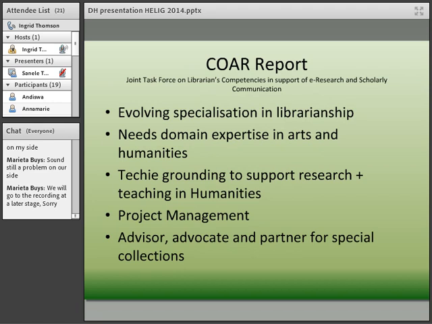In the CORE report, that's the Joint Task Force on Librarians' Competencies in Support of E-Research and Scholarly Communication, it was commented that engagement with digital humanities is an evolving specialization in librarianship, which requires a combination of a strong academic background in the arts and humanities, technical grounding in technologies and tools to support the computational models of research and teaching in humanities, and project management. The role has other components as well, such as advisor, advocate, and partner for special collection curators.